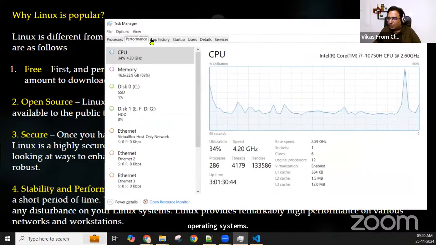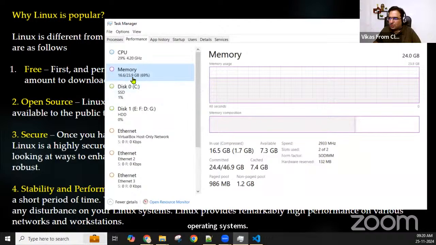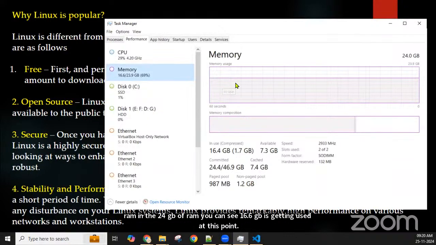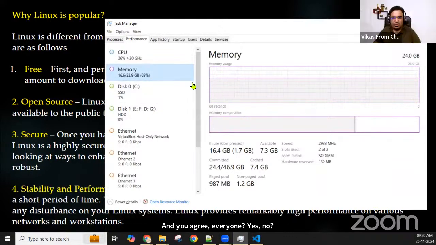This is my Windows machine. I'm using around 24 GB of RAM. In the 24 GB of RAM, you can see 16.6 GB is getting used at this point. Do you agree, everyone? Yes, no? Everyone write yes into the chat box. 16.6 GB is getting used. Please write yes.